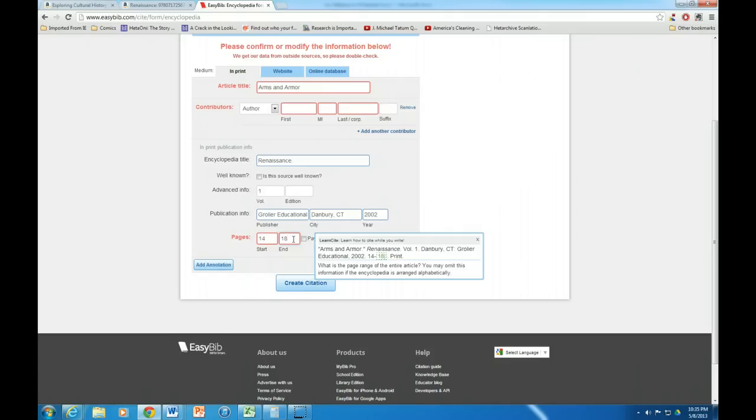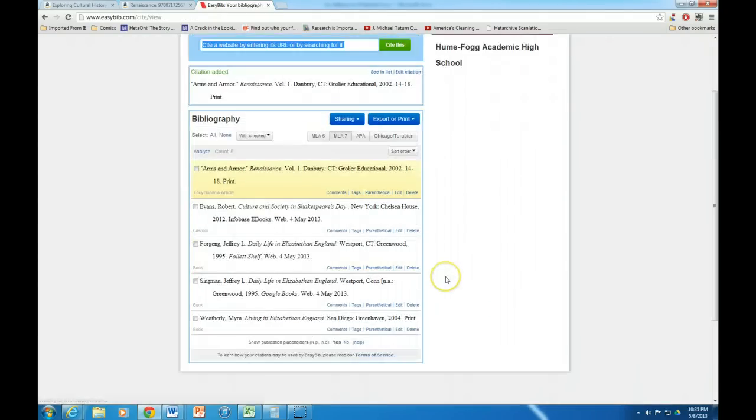I'm not sure that's right, but anyway, and then you'll hit create citation, and we want to see if that looks right, and it does. And that's all there is to it. So any questions, please ask Miss Smithfield.